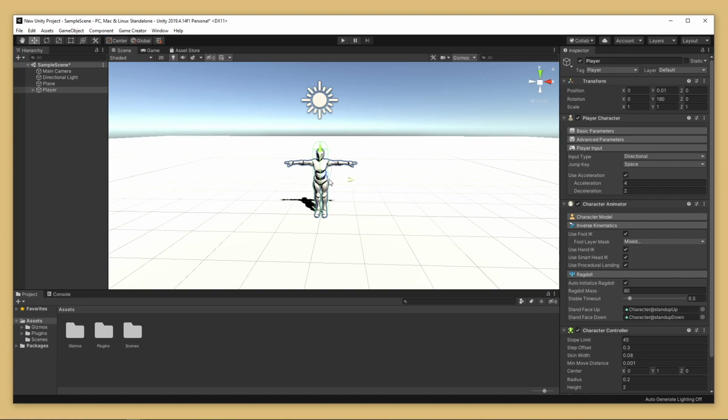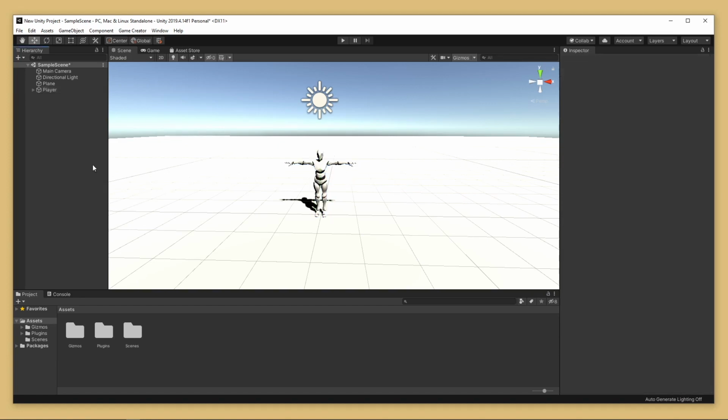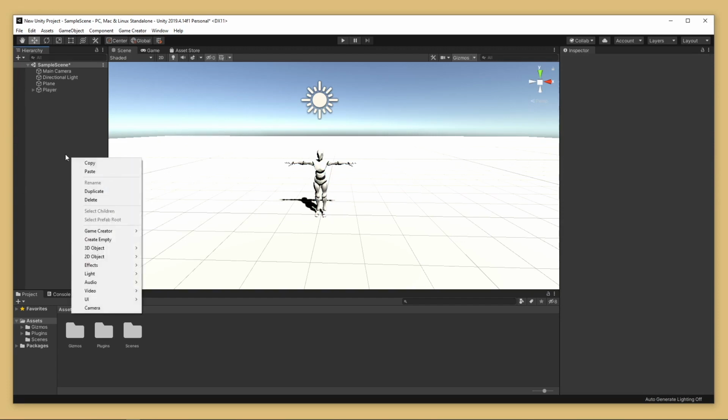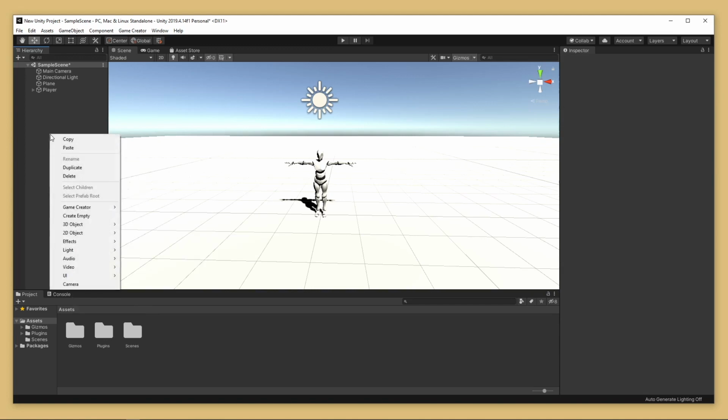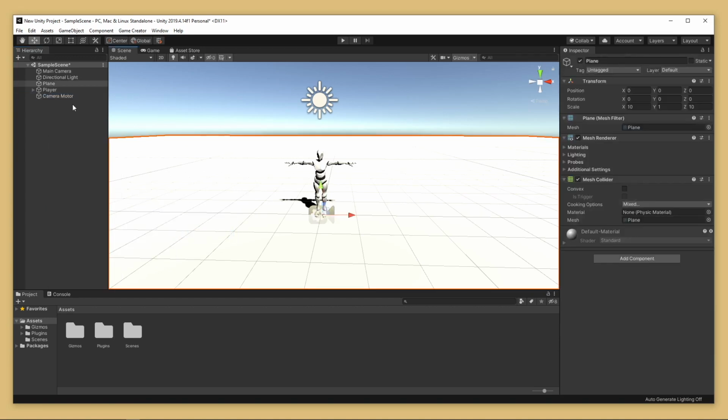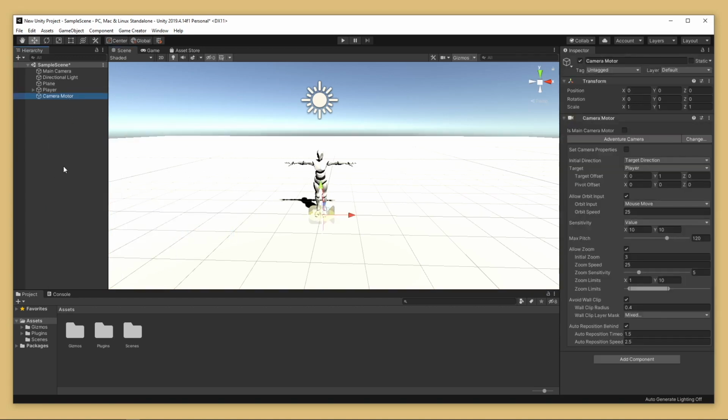Okay. Here is the next thing that we need to do. Go over to your hierarchy, and we're going to right click in it, and we're going to go to Game Creator and Other, and then Camera Motor. Okay, again, right click, Game Creator, Other, Camera Motor. And let's add that in to this scene. Now we have a camera motor. Okay, that's excellent. So that's going to be the way that we can make this camera follow the player.